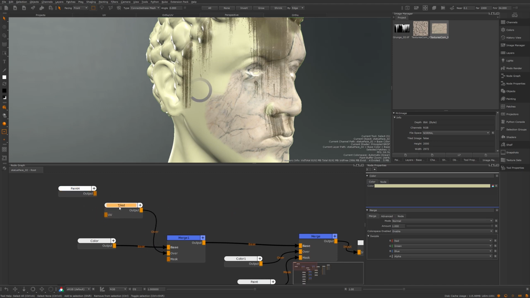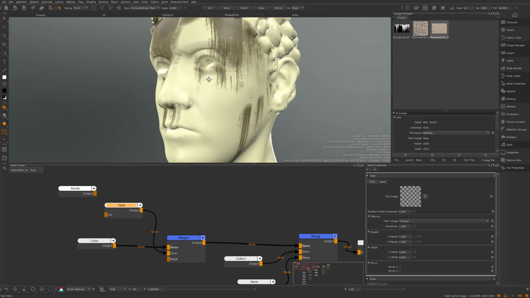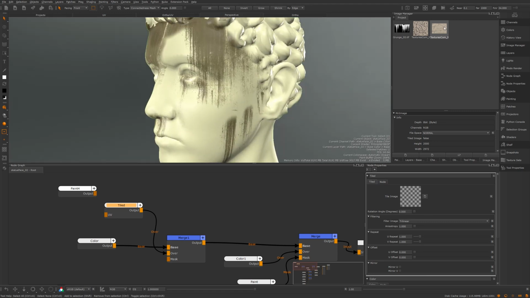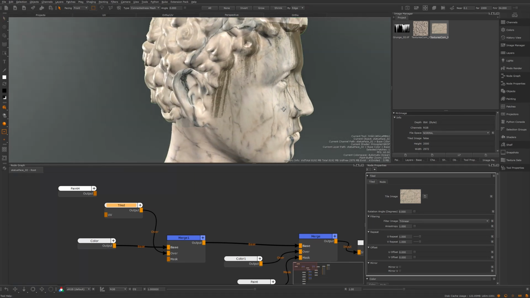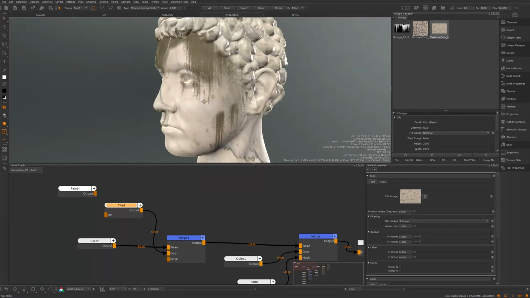So if I double click on this node here, you can see that it's looking for an image to input here. So I'm just going to drag and drop this into here. And now what it's doing is applying this texture across all of my UVs, across my entire mesh. And that is now sitting on there quite nicely.